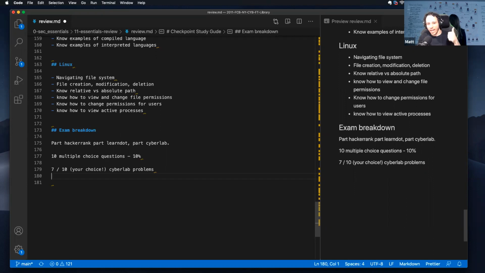flag, you confirm the flag works by putting it into CyberLab. To actually get your points, to get graded, you got to take that flag and you got to paste it into HackerRank. So you've done it before, just refreshing your memory. That's just how you'll get graded for those points. 7 of 10, your choice, 70%.